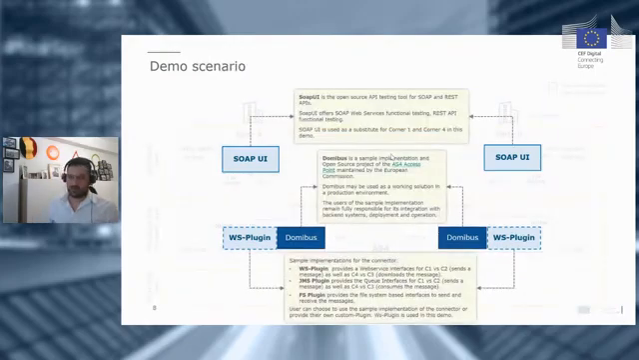A little bit of introduction about what SOAP UI is. SOAP UI is an open source API testing tool for testing SOAP and REST APIs. SOAP UI offers SOAP web services functional testing and REST API functional testing. SOAP UI is used as a substitute for Corner 1 and Corner 4 in this demo.